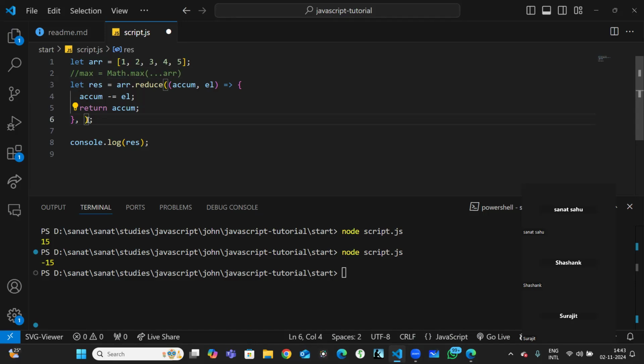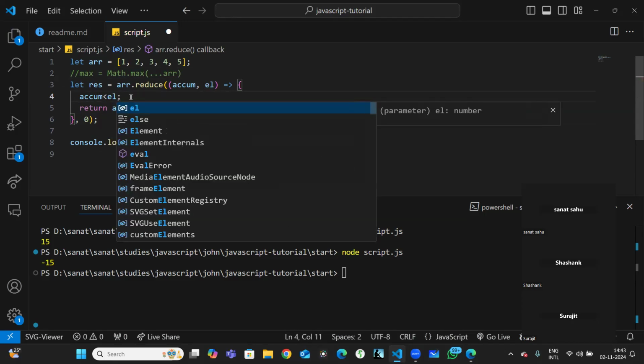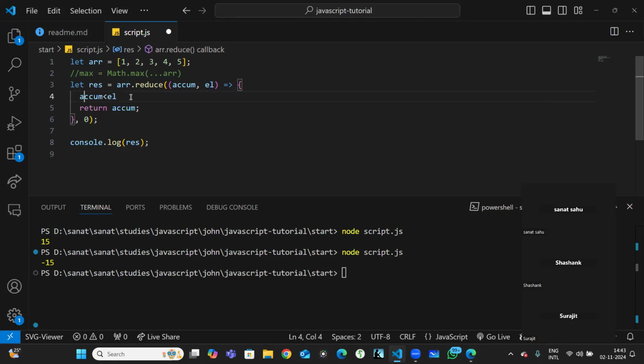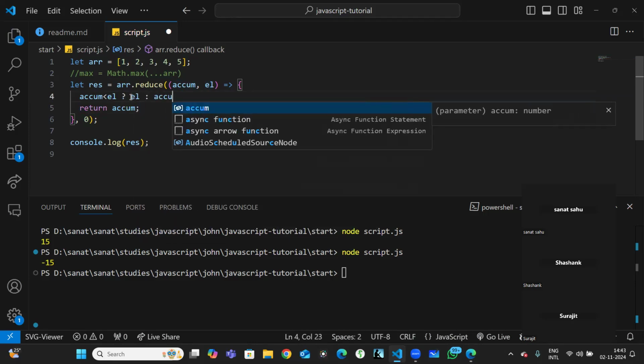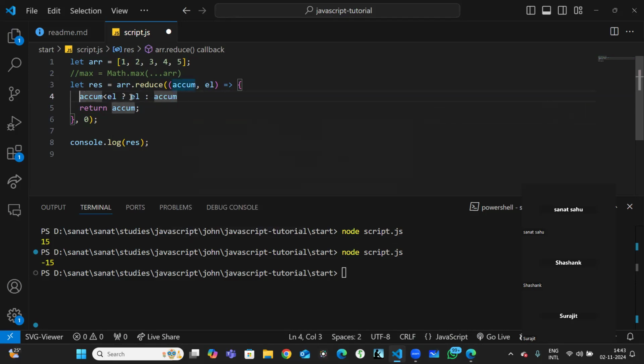Maybe I'll just set the initial value to the max value. Now I'll just check if the accumulator is less than the element. If accumulator is less than element, then return element, otherwise return the accumulator value. So I'll just write here accumulator equals like this. I can write return accumulator.